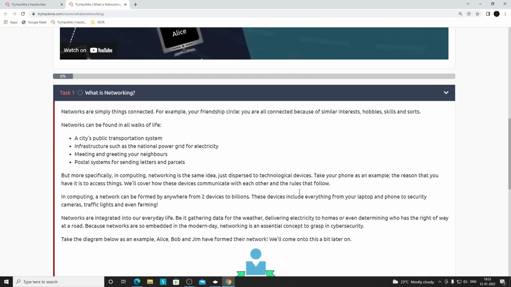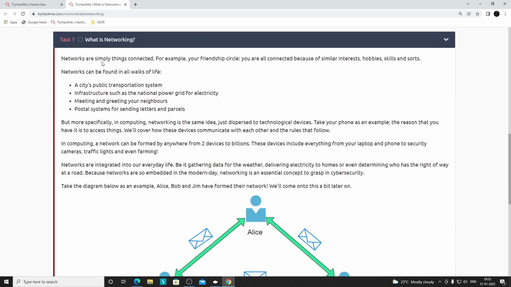Otherwise, we'll just go through this part quickly, and I will try my best to explain whatever is written here. So first of all, what is networking? When we talk about networking, it means that networks are being used to communicate with each other, and that whole process is called networking. Now, if we try to understand what networks are, networks could be anything. Here are a few examples.